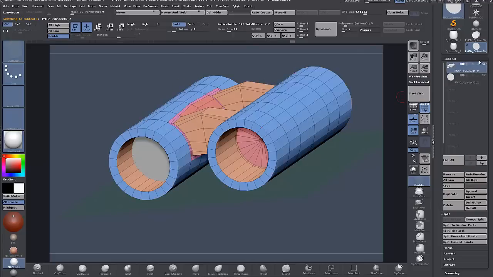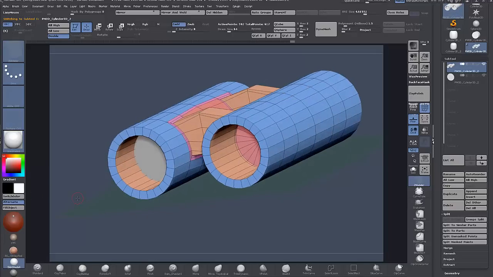So instead of going in and out of the subtool menu, a handy hotkey is just hold down Alt and click over any of your subtools, and it'll automatically activate that subtool. So Alt and click over it. Okay, so I want to add some more geometry in here to tighten up some of these edges and to add a little bit of detail inside here, just in front of the lens.